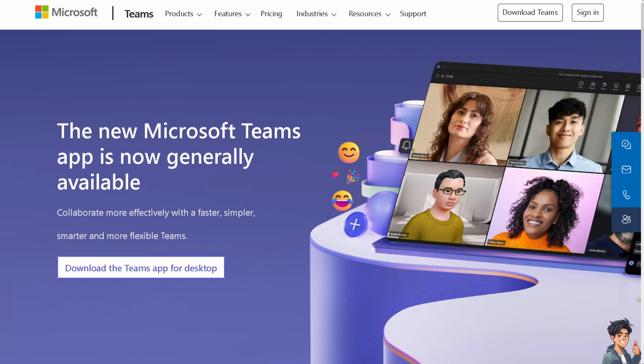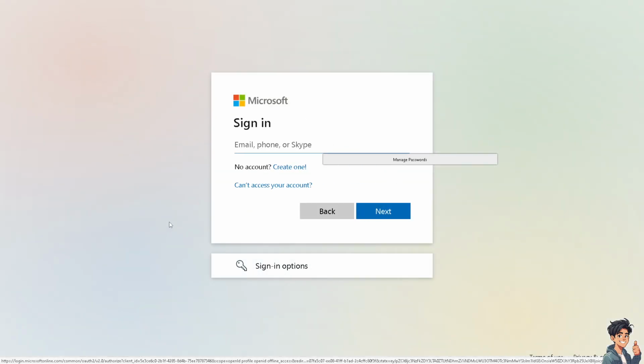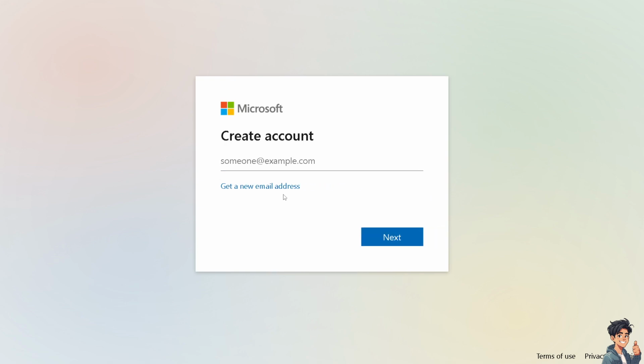In today's video, we are going to show you how to join Teams with meeting ID and passcode. Let's begin. Now, the first thing that you need to do is to log in using your credentials. If this is your first time here in Microsoft Teams, just follow the on-screen instructions and you're good to go.